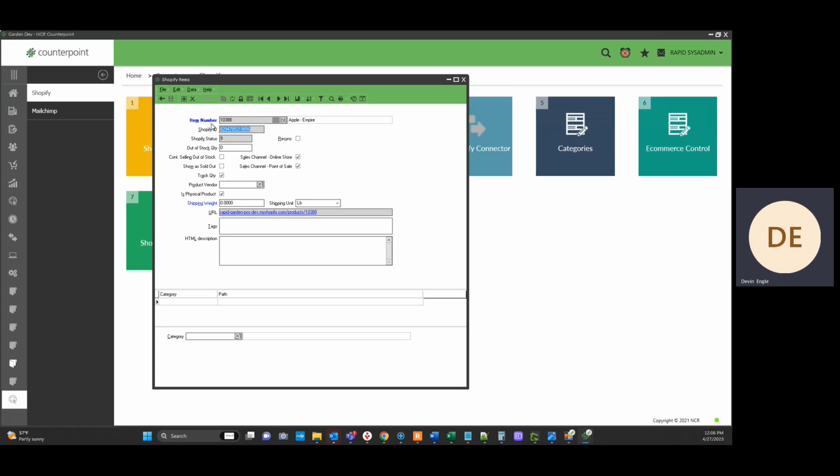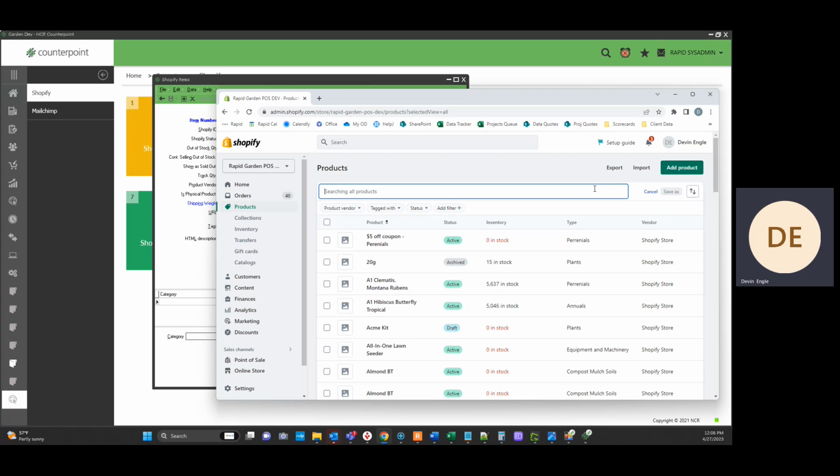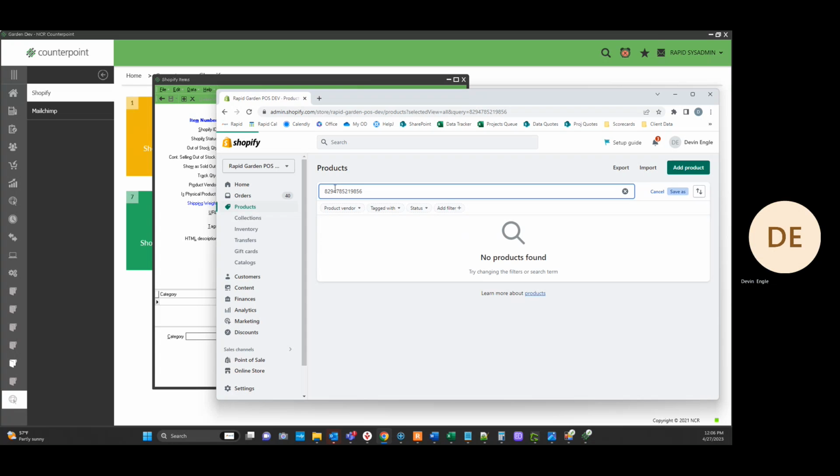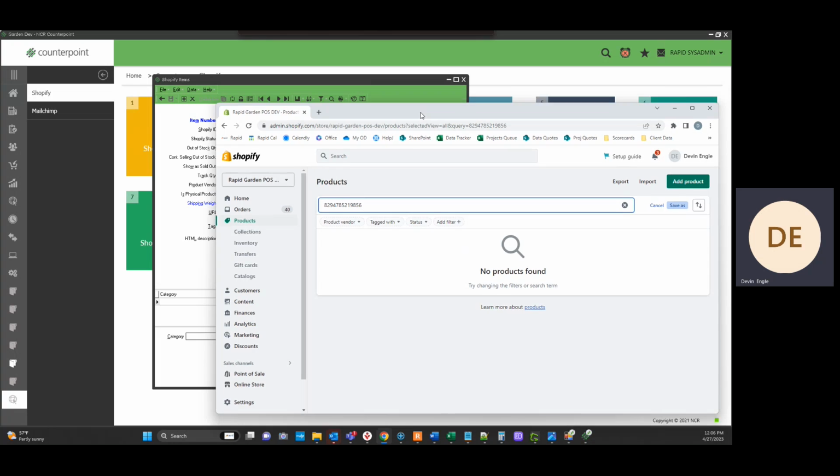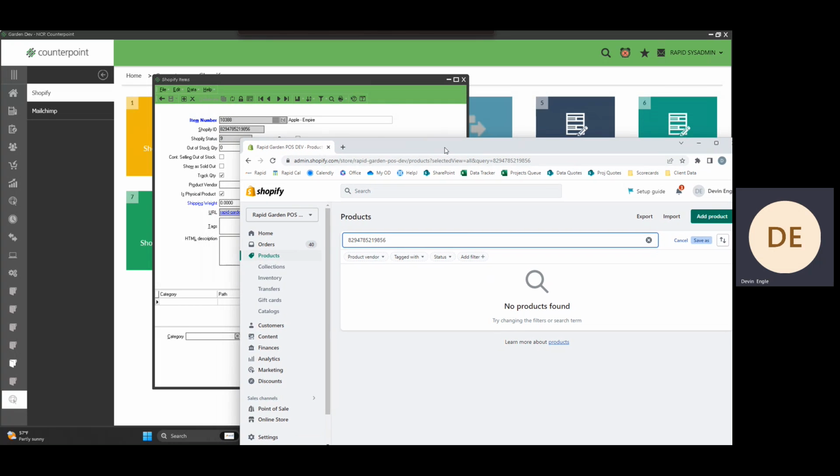Let's use Control C to copy this Shopify ID. Open up Shopify. We're going to search for our products here in this bar. Plug that in. No products are found. So that tells me this Shopify ID does not exist in Shopify, which is the crux of the problem. Let's see if the product itself exists.